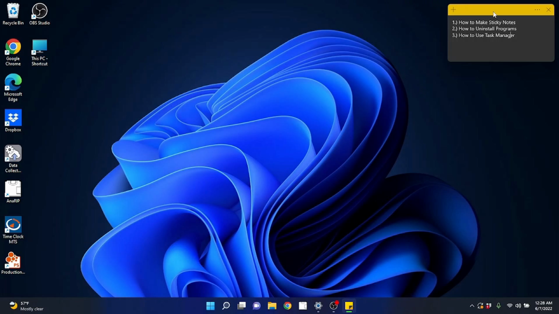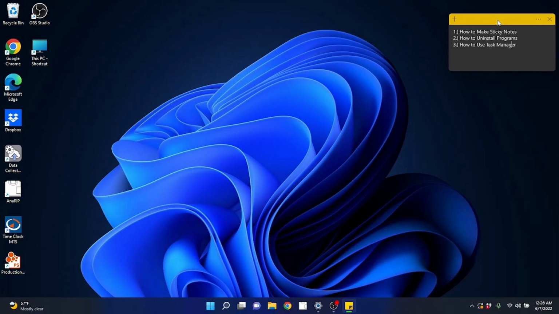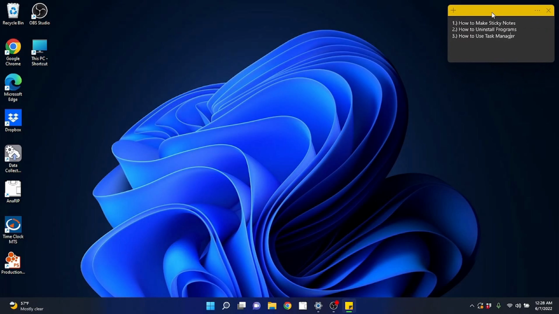And I don't see a lot of people use sticky notes, but a lot of people that I've shown sticky notes really like it. I just don't think a lot of people know about it, so you guys now know about it. Okay, so item number 2, let's talk about programs and how to uninstall programs.